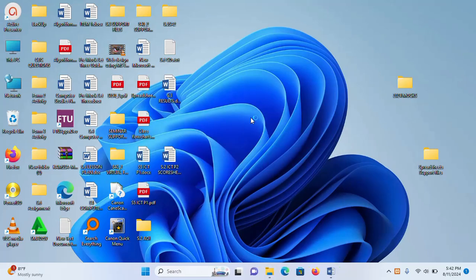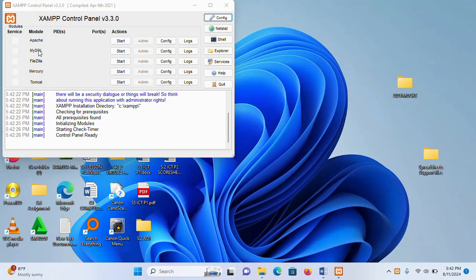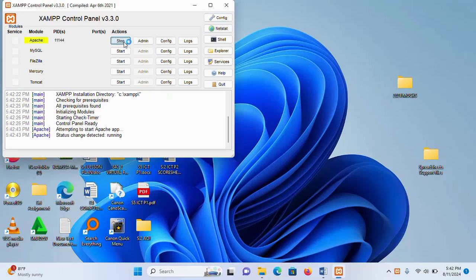So under the XAMPP control panel, we need two services. There are 5 services here: Apache, MySQL, FileZilla, Mercury, and Tomcat. But for this case, we are going to need only 2. That's Apache and MySQL. So come and start Apache and also start MySQL. Make sure they are both running until you're done with your site. Don't stop them.